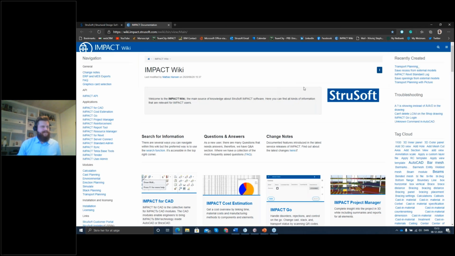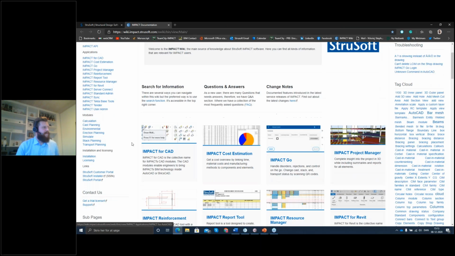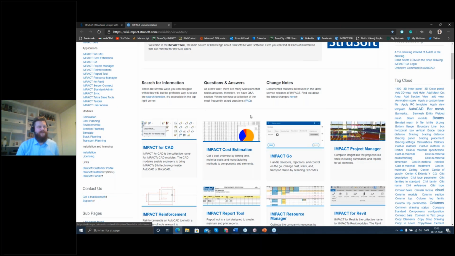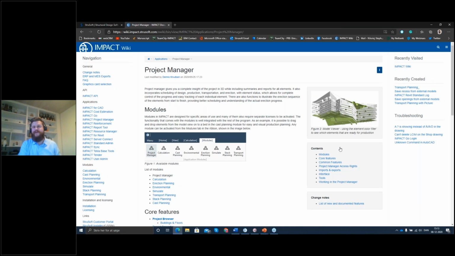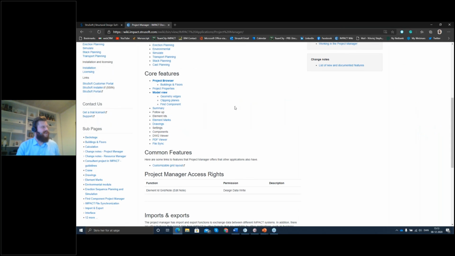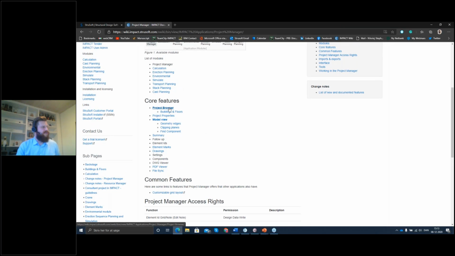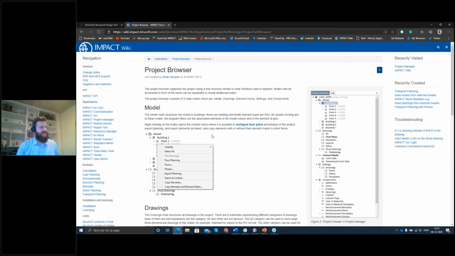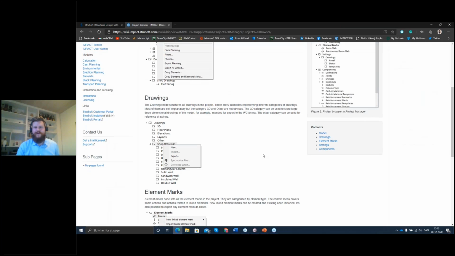So basically, the wiki here is where we have questions and answers, where we have different explanations of what is. So if we click into the project manager, for example, which is the software we've been looking at today, you can see there is an explanation of what the project manager is and a bunch of links for you to click to learn more. You know, a description of the project browser, how everything works. So if you're really into the details, or if you're already a user, this is the place for you, of course.